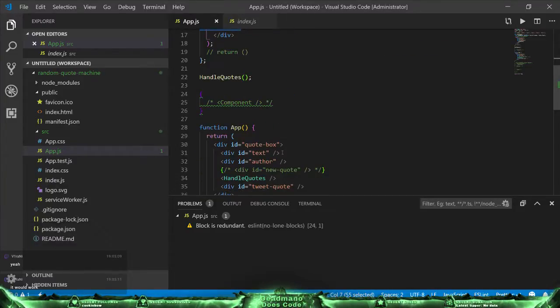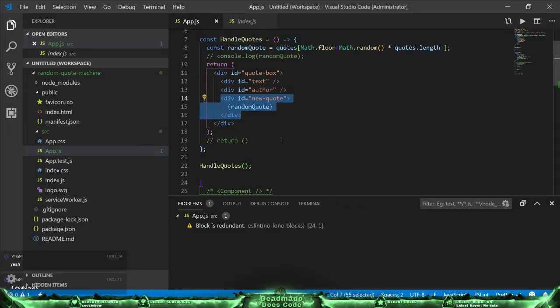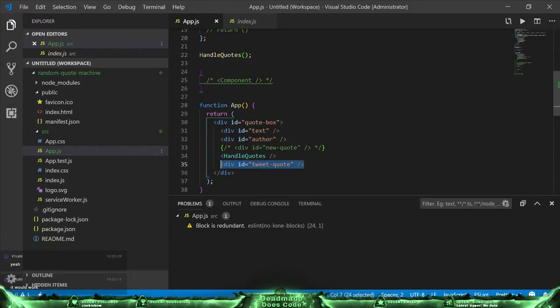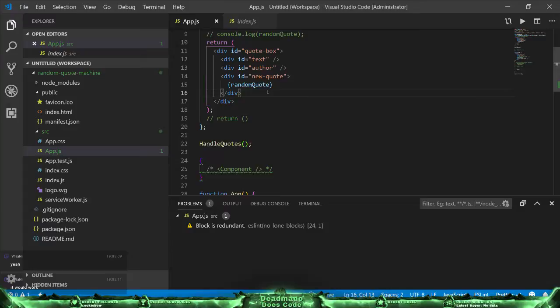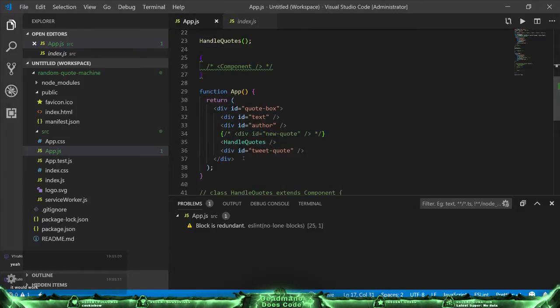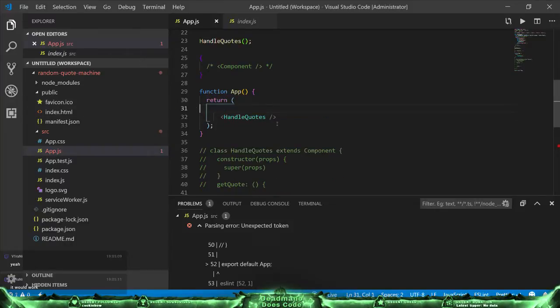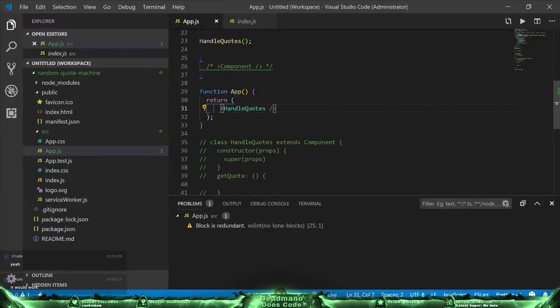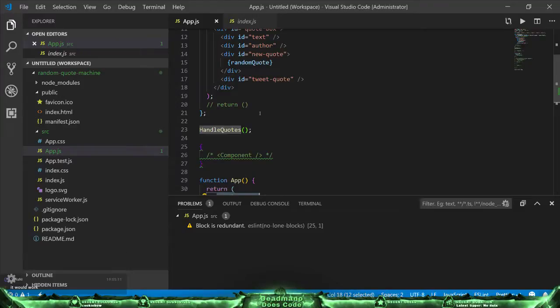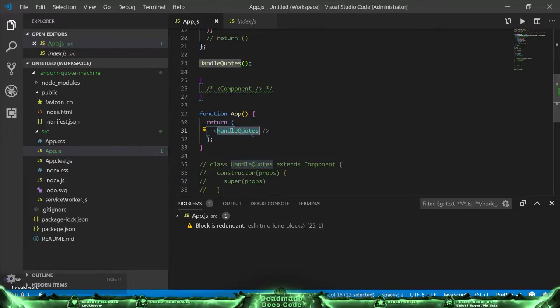Is that everything? Text, author. Do we have tweet quote in there? We don't. The tweet quote goes there, and then the final div. So we take all of that out. And the only thing that we're returning is, well, handle quotes, yeah.